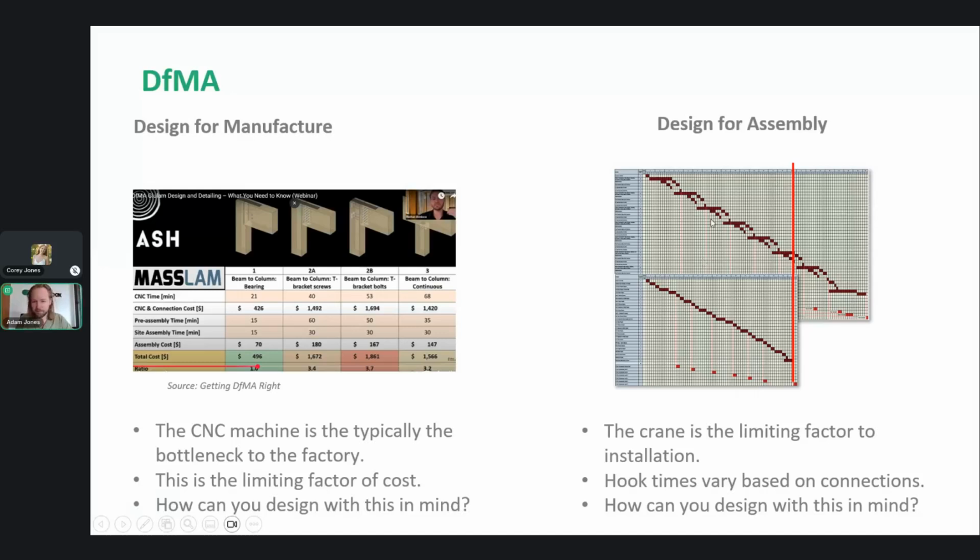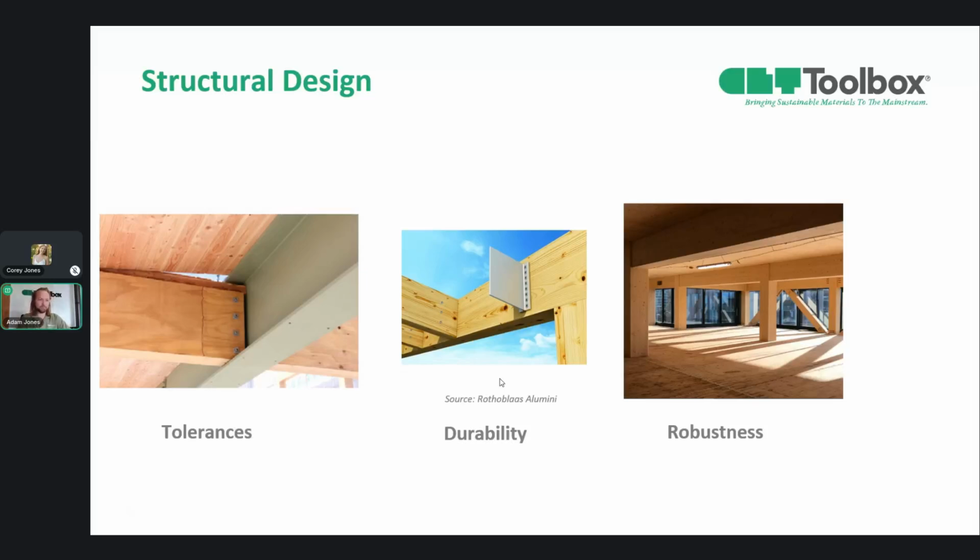Second is design for assembly. If you think about the speed of construction being critical and the crane being the limiting factor, sometimes the specification of a connection can influence the overall hook time, which can influence the overall program and installation speeds that you're going for. So if you are looking for cost improvements when it comes to this, then designing for assembly is critical.